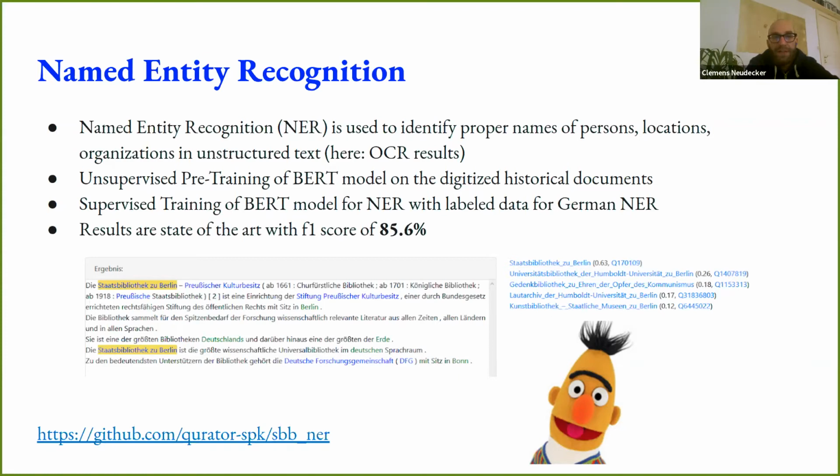We here trained a model for historical and contemporary German based on the BERT transformer architecture from Google, which we first trained unsupervised on about 2.5 million pages of historical German from our digitized collections. And then we did a supervised training with modern and historical NER gold standard data. And we did a cross-fold validation of this, which shows that our results are really competitive with the state of the art for historical German NER, with an F1 score of about 85.6%.